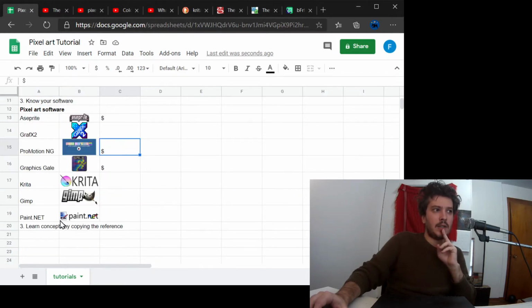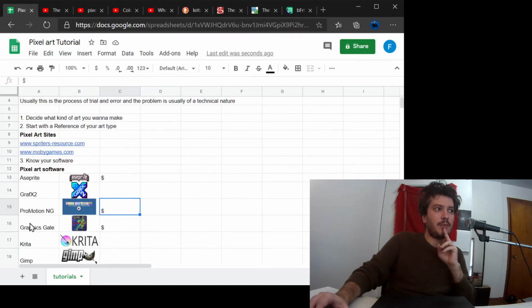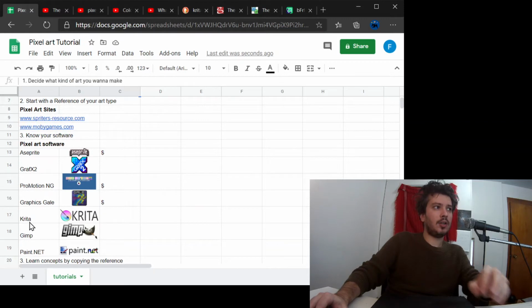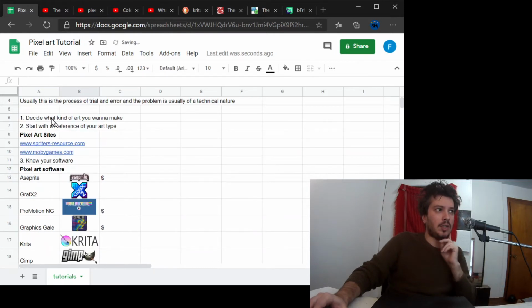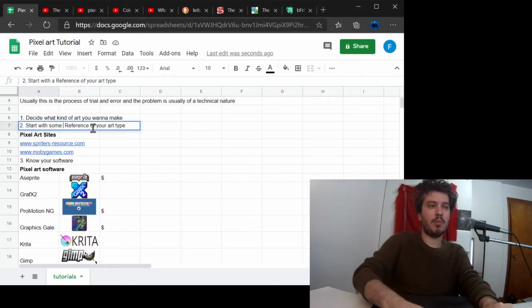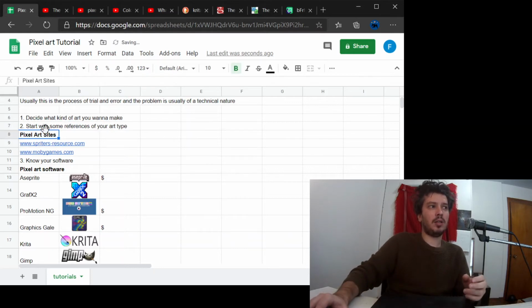Anyways, and then step 4 would be, so you decide the art you want to make. You start with some references of your art style, of your art type, okay? And I put these 2 places.